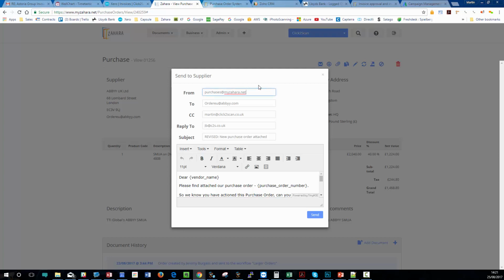The from email address, if you're using our SMTP server, which again I'll come on to in a second, can be anything at myzahara.net, and that will almost certainly get through to the supplier without any issues with spam, because we've put a lot of effort into making sure that our myzahara.net domain is valid and not spammy at all. So you could have your company at myzahara.net, you could have XYZ Ltd at myzahara.net, and it should still go through and still identify you.